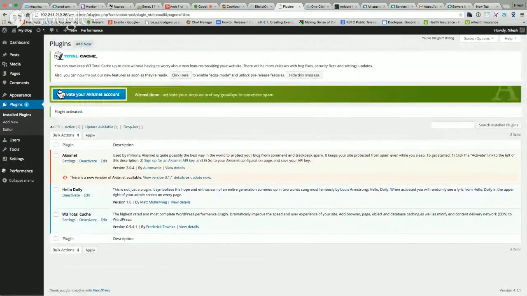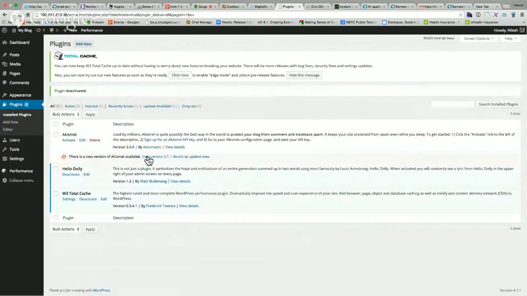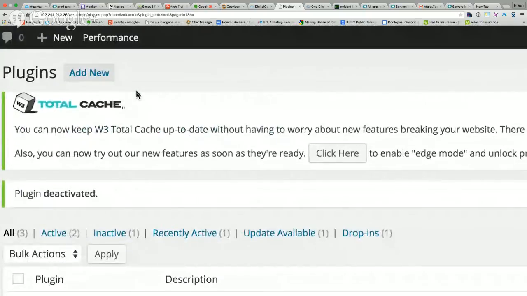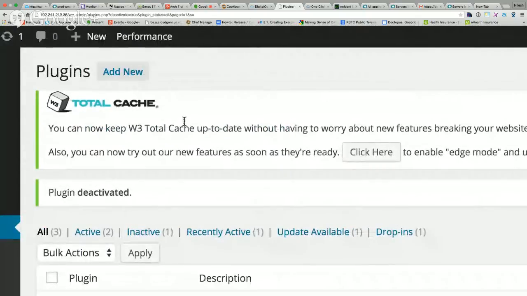Trouble in terms of, okay, what do I do now? Trouble, right? It's really, really huge. So first of all, let's deactivate Akismet. I don't want that, so I'm going to deactivate it, clean up my screen, okay? And then begin reading. It says Total Cache.